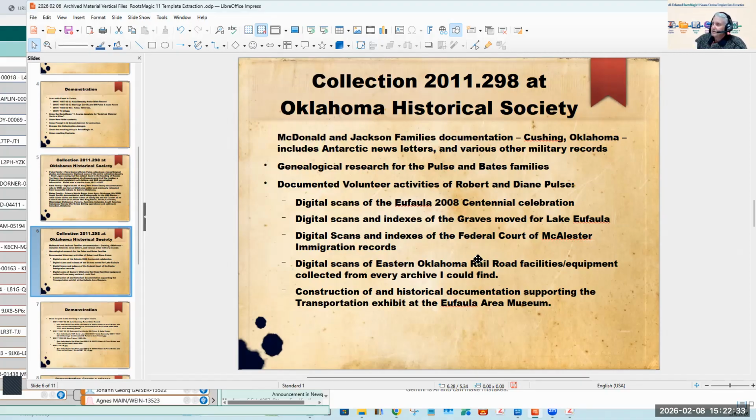Then you have the genealogical research of the Pulse and Bates families that my wife and I do. And then we have the volunteer activities that my wife and I participated in and did digital scans of. So the first one that we did was the Eufaula 2008 Centennial Celebration. The state was celebrating its centennial, and this was a Eufaula-specific celebration.